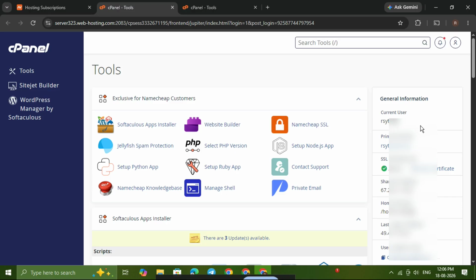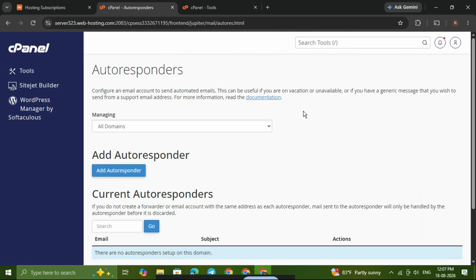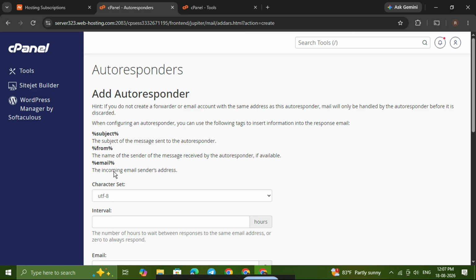Inside cPanel, use the search bar at the top and type Autoresponder. This is the fastest way to find the email auto-reply feature without scrolling through every section manually. Once the result appears, click Open under Autoresponders. This will take you to the Autoresponder management page. Now click Add Autoresponder. This is where you'll create your automatic reply message.